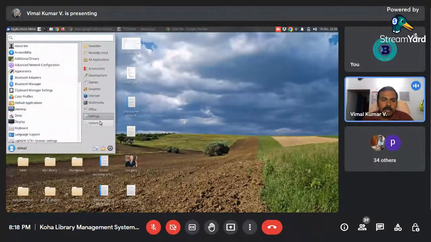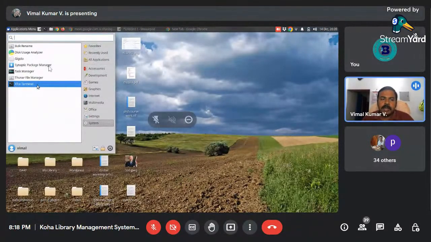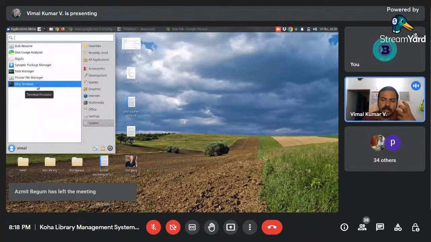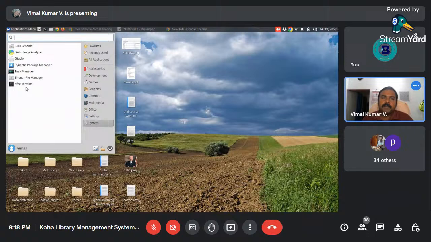See, terminal, we can find, its name will be the same, terminal. It's available in every Linux-based operating system. Here, we can see XFCE Terminal. It's a different terminal built for the XFCE desktop. Okay, anyway, I have created a shortcut here.